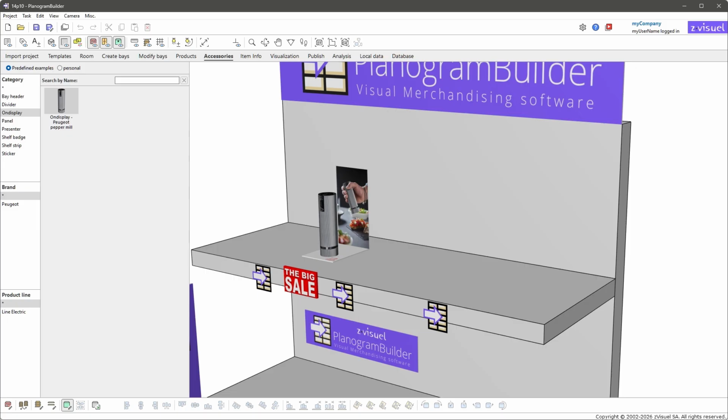Note that it may be necessary to disable collisions for certain props in your database or on a case-by-case basis in a project. This is especially the case for those that may be in the same position, like our example of an out-of-box product, on display, Peugeot Pepper Mill, placed on the display.